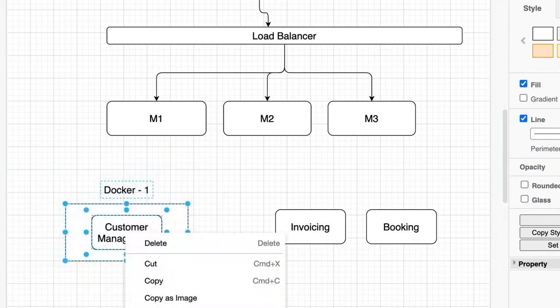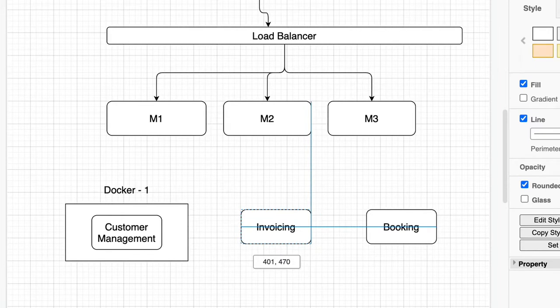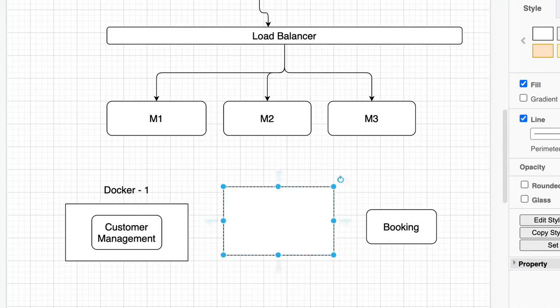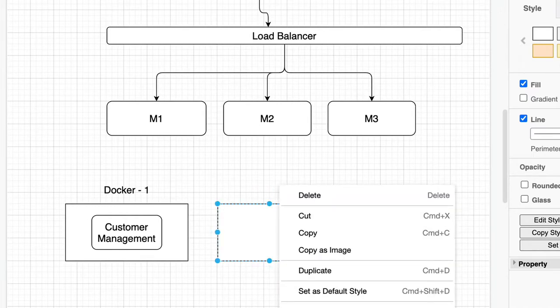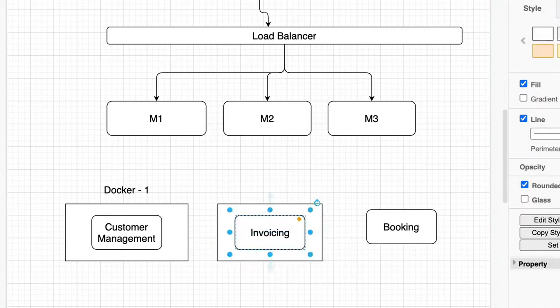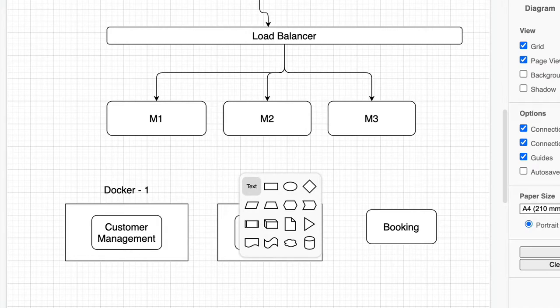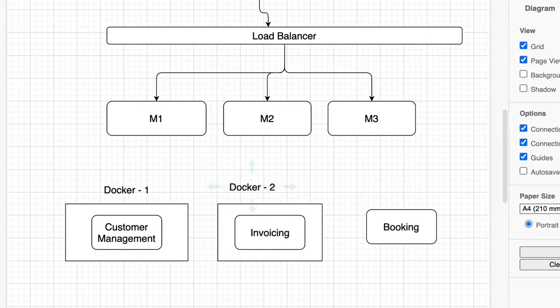I will have yet another service which is invoicing, which will again be running in its own Docker container. When I say a Docker container, it is actually nothing but a machine, again a virtual machine. Docker is a technology which is built on top of hypervisor technology, right? And this is a kind of virtual machine. So here I have got a Docker container 2, and it is in this Docker container that my invoicing service is running.